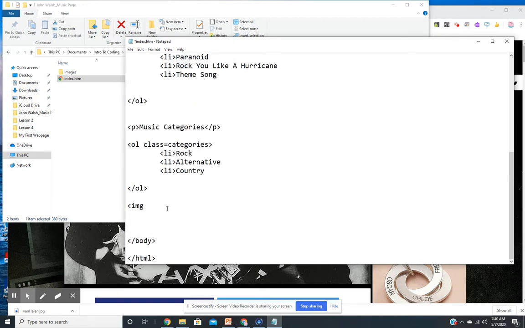So in our img tag, we're going to use the src attribute. I'm going to say equals. I'm going to use what's called a relative path. Relative means based on where I am now. So I'm inside of index.htm. How do I get to where I want to go?